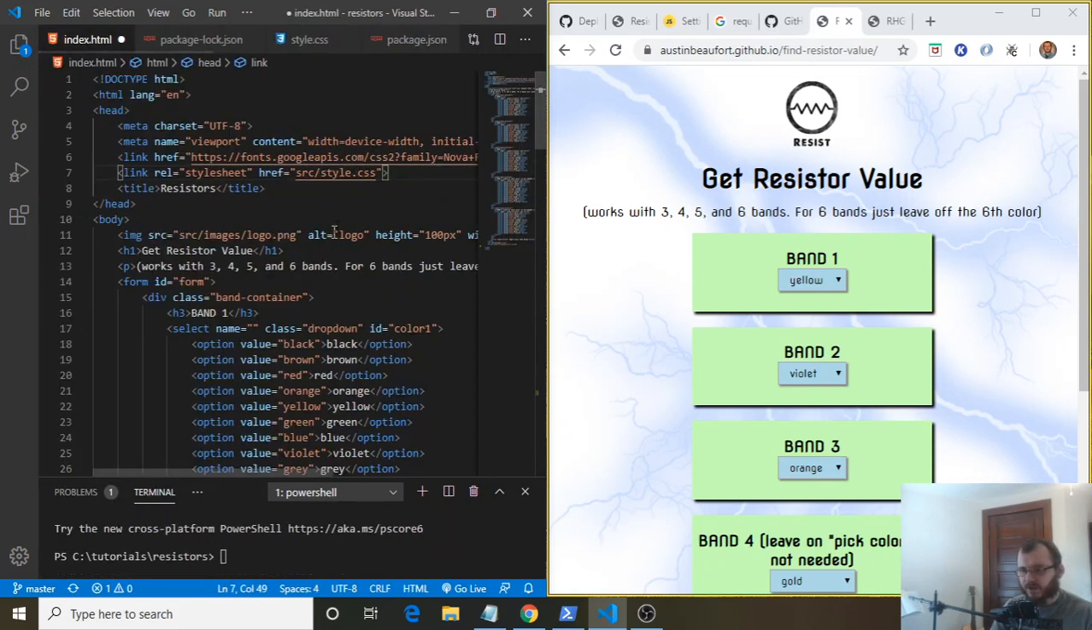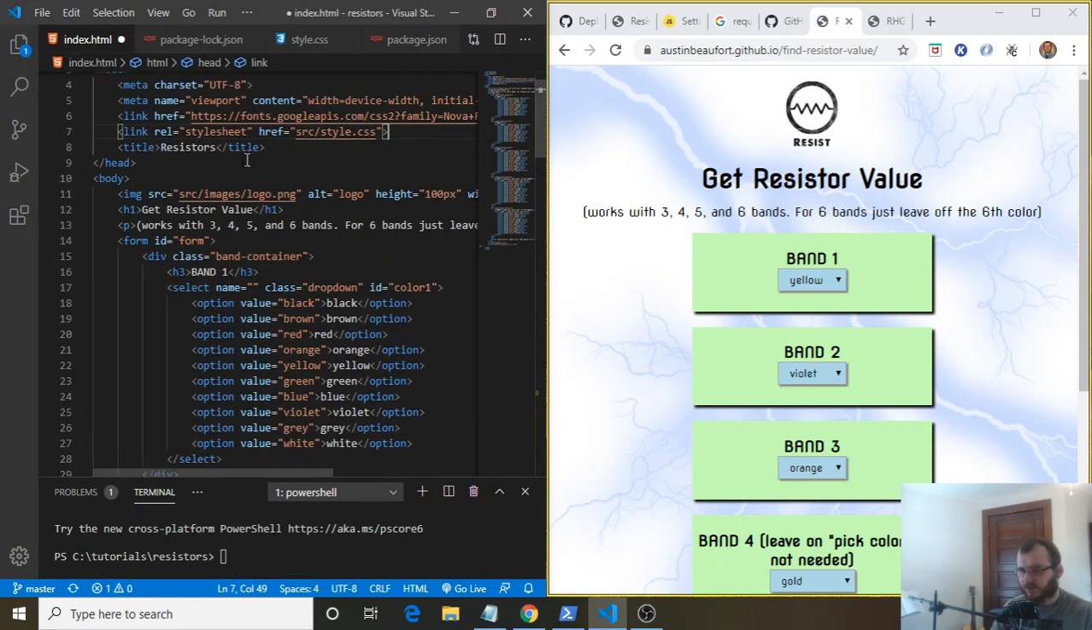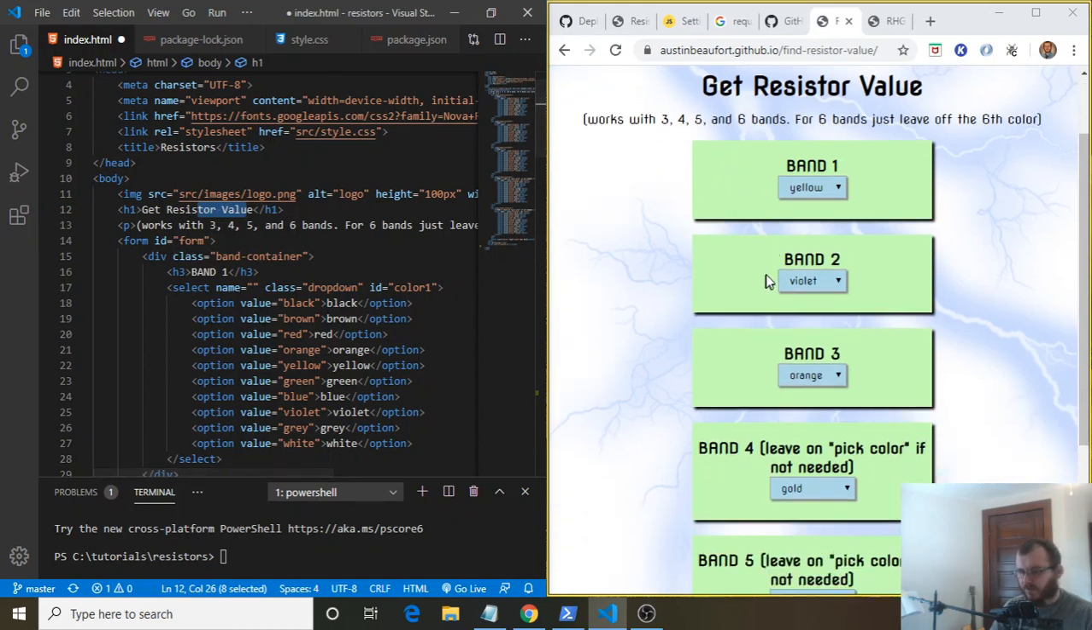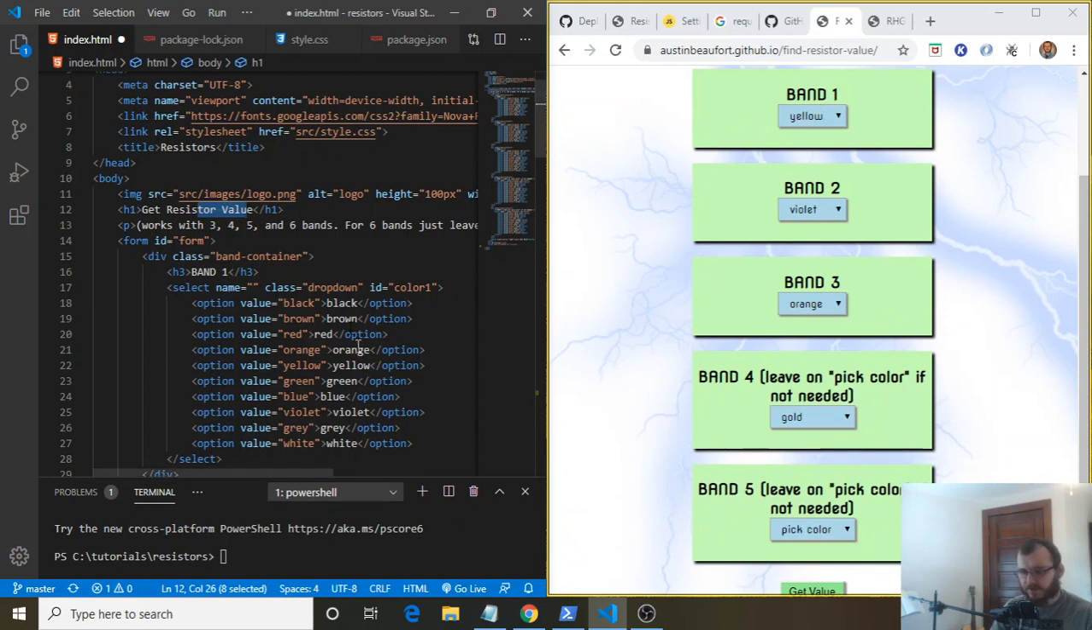So we've got our index.html here, and you can kind of see the correlations. We've got our logo. This is our logo, right? We've got this get resistor value that's here. It's an H1, with a paragraph underneath it. And then we have a form, right? And the form contains all these boxes here.